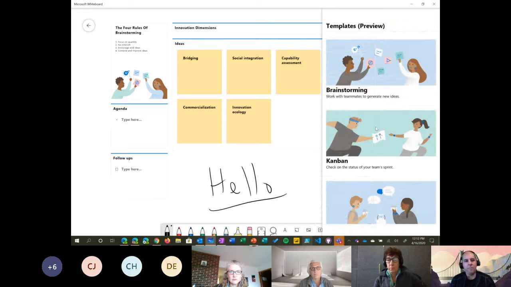And when I did this template, it builds out a nice structure that gives some of the rules around brainstorming, some of the things that Kate mentioned on the prior slide. We can have our agenda in there. We can capture any follow-ups. We can actually use these little sticky notes as a way to brainstorm and ideate on the different topics, and then actually do some sorting.